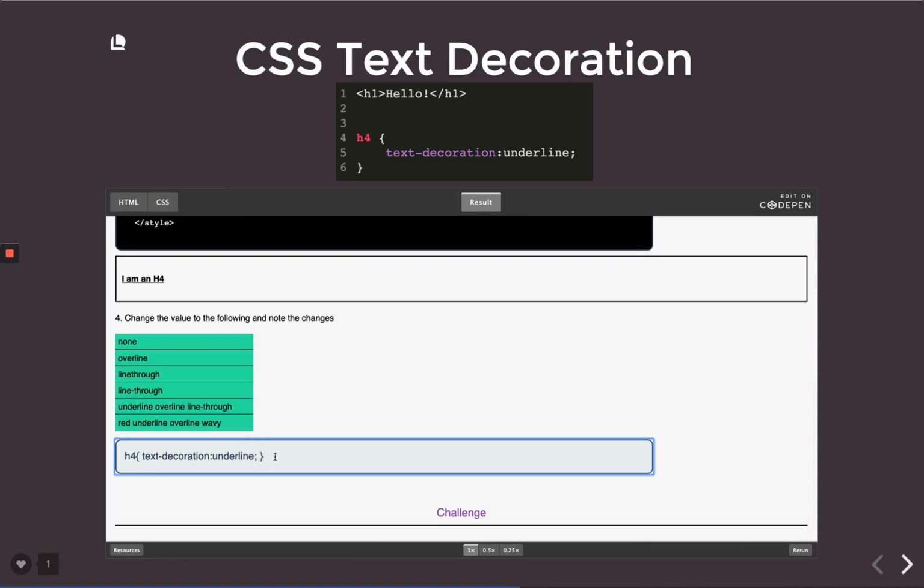So let's change this H4 right here. I am an H4. Here's the reference. Here's a property. And here's the value. And we're going to change it to none. You see the underline goes away. A different value, try out any of these, is overline, which puts it over.